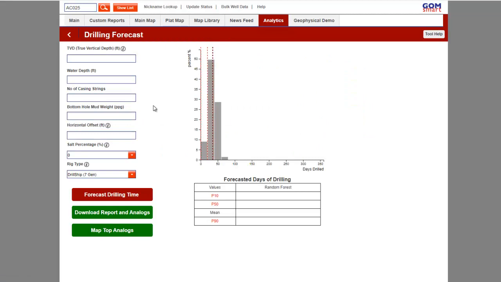In drilling forecast, we have looked at the historical data of approximately 3,000 wells in the Gulf of Mexico, and we have created a forecast model that is able to predict the number of days it will take to drill a new well. The forecasted drill time is inclusive of the operational time, for example, the time that it takes to change a casing string, and it is not simply the rate of penetration.